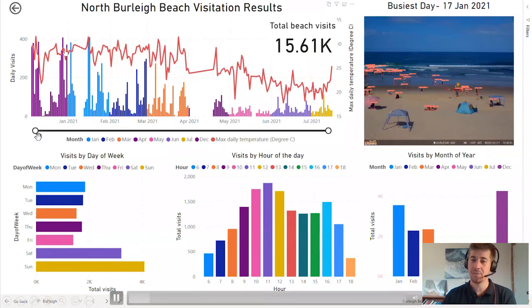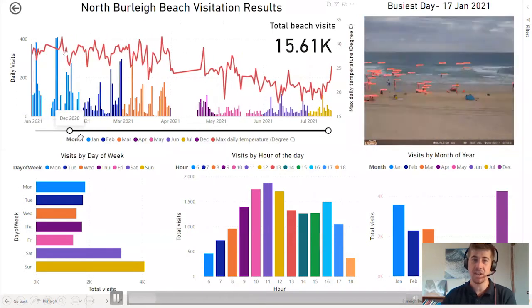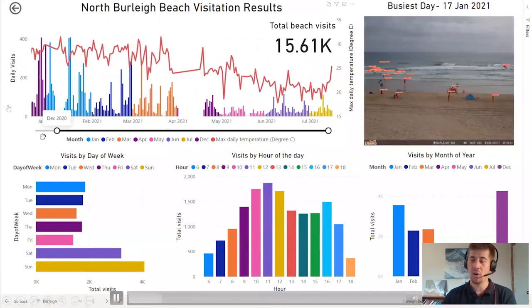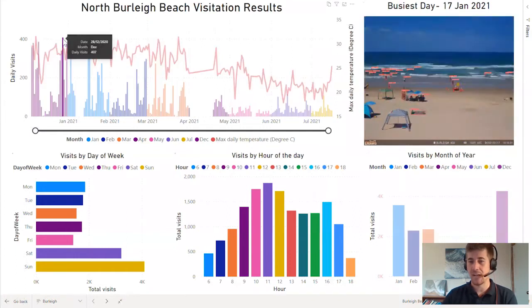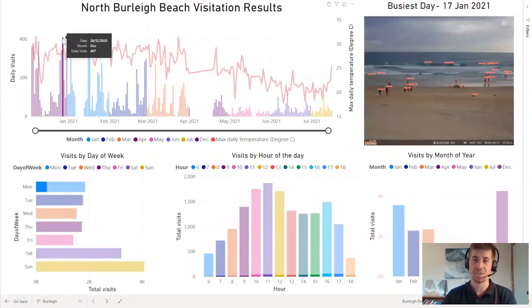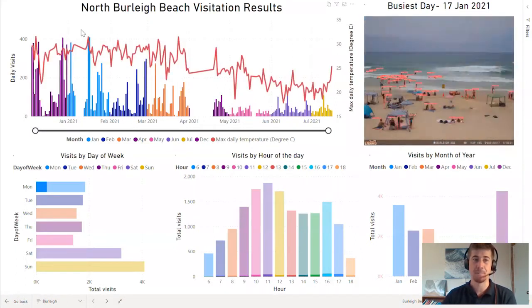The other thing you can do is plots of the maximum temperature here. In the red here, we've got the maximum daily temperature, and then we've got a bar plot of the total visitations. And you can see some really interesting trends about hot days coinciding with lots of beach usage.